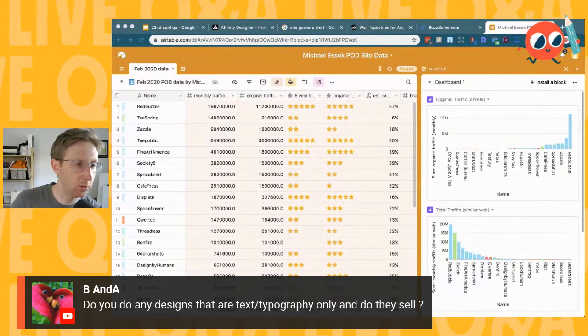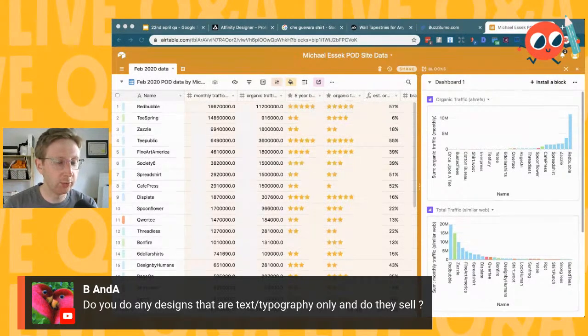Okay, B&A, do you do any designs that are text typography only, and do they sell? Yes. I think it's not really that helpful to think of designs in terms of text typography and graphics. I just think it's not really that useful a distinction, because the biggest distinction is the market and who you're designing for, and the demographic you're designing for, and their motivation. All those things are much more important than, is this a text design or not. But to answer your question, yes, I do have text only designs.